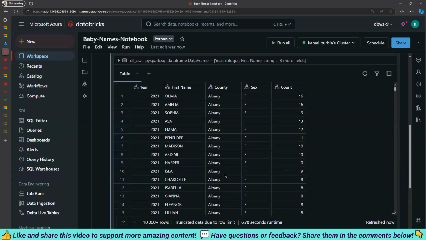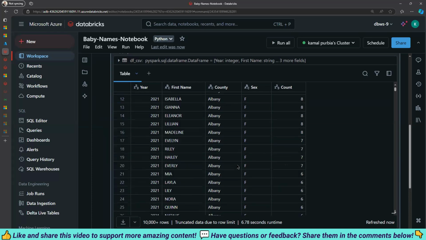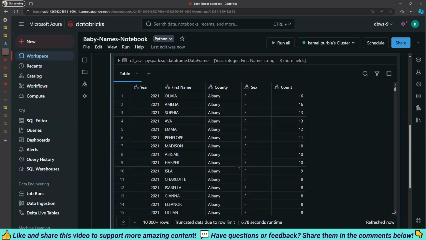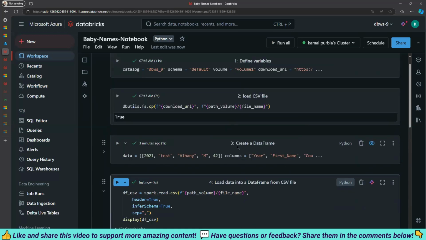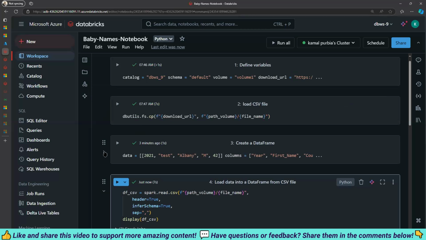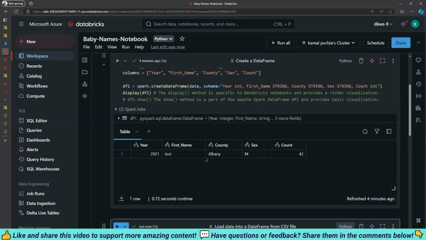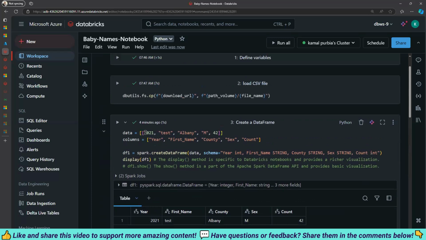Now, this data is basically coming from the CSV file which we have downloaded. So all that data is coming from here. In the previous example, we have seen that we created a data frame manually, having its own rows and all those things. In this case, we were just putting the data manually and defining the data frame.